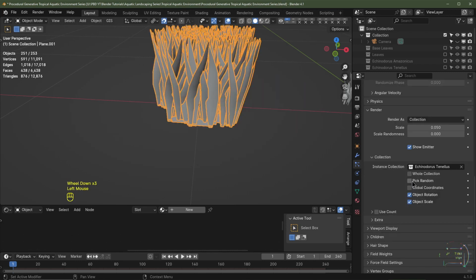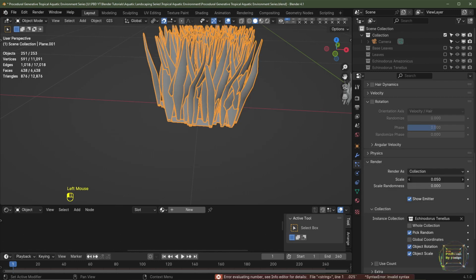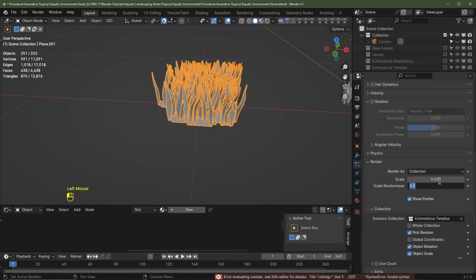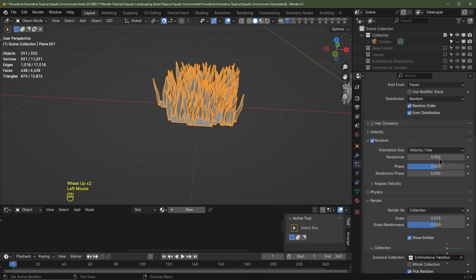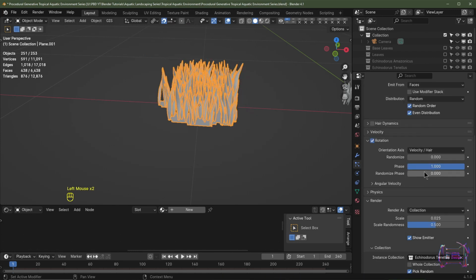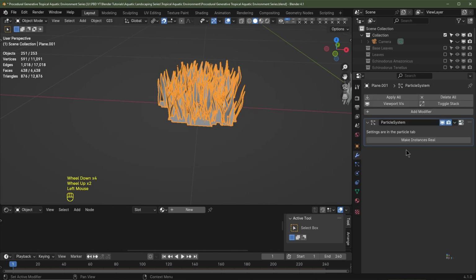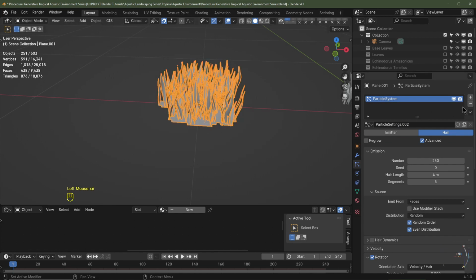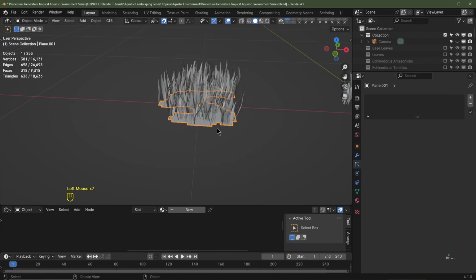We want object rotation and pick random. We'll change the scale to 0.025 and for randomness to 0.5. We'll scroll up, click rotation, change the phase to 1 and the randomized phase to 2. Now we go to our modifiers, make instances real, go back to your particle settings, click this plane, remove the particle system, and then we'll delete that.